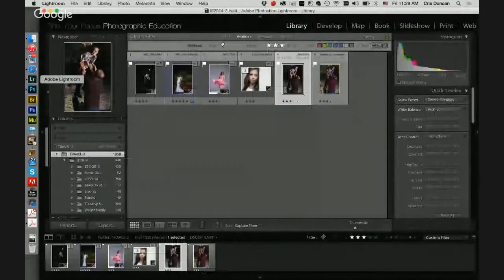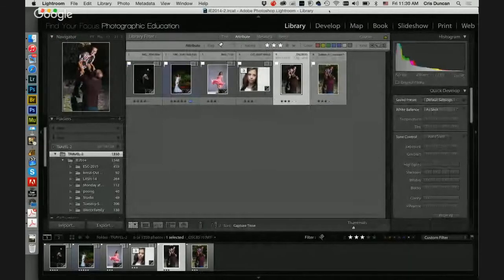So we'll start a screen share here, and you should be able to see my Lightroom library. Yep, you see my Lightroom, Mike? Yep, I can see it. Okay.